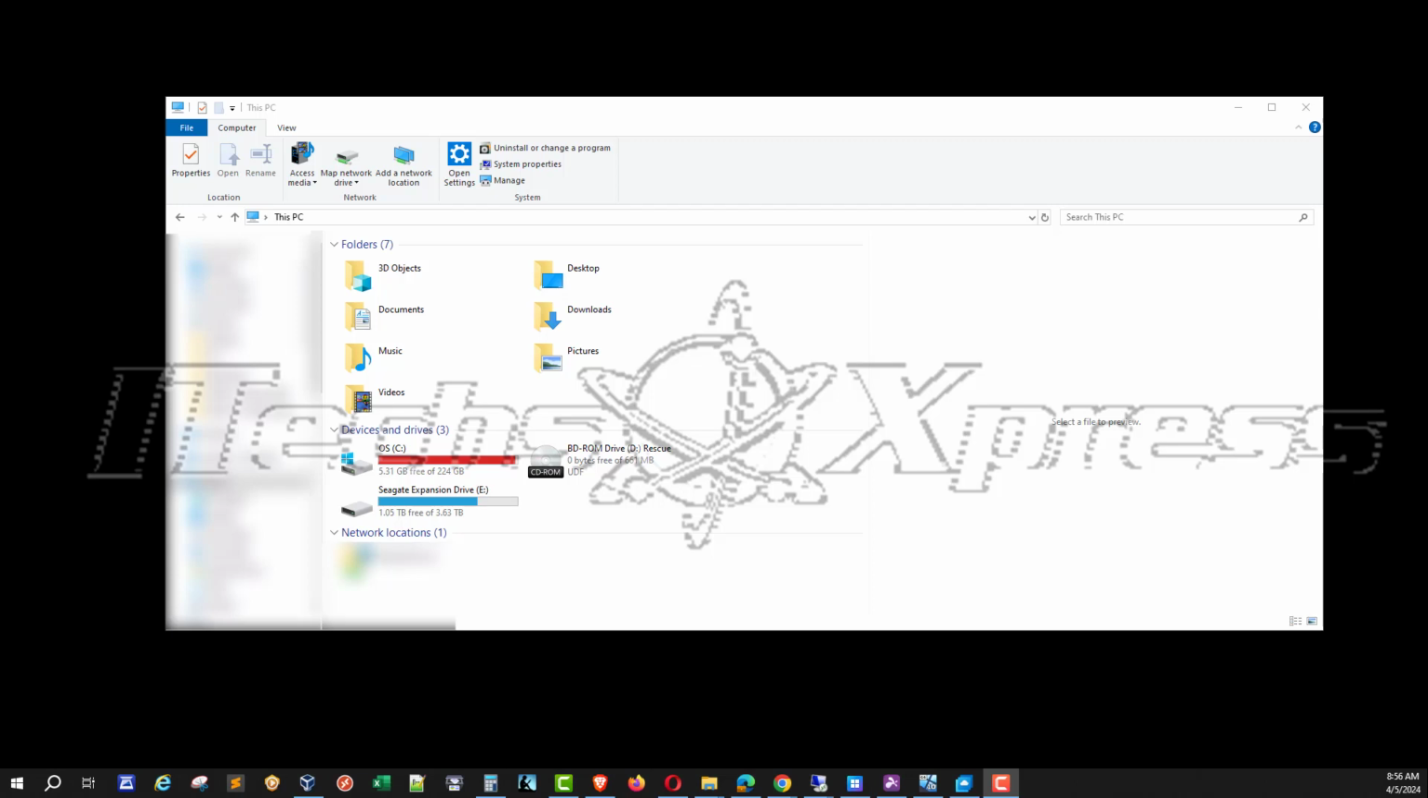Hey guys, so I just bought an external expansion drive, and I want to enable BitLocker on it. So I'm going to go ahead and connect it and do a quick walkthrough on how to get this drive encrypted.